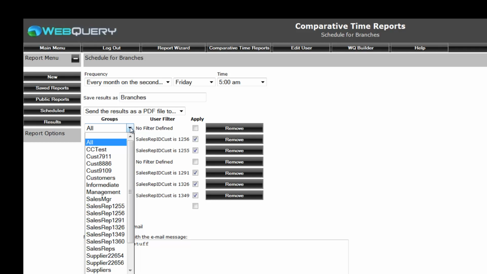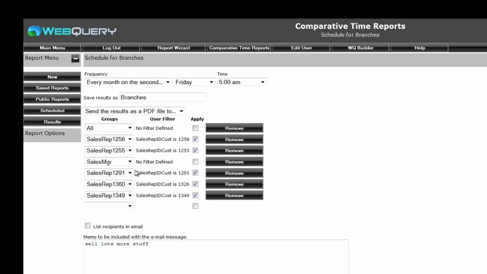In this case, I've got a collection of groups and individual users that I chose to send the report to. And notice that some of them have a user filter defined and the apply button turned on. The way this works is, for members of the all group or the sales manager, they would get that report exactly the way we saw it a moment ago with exactly the same numbers. But if we were any of these individual reps, they would get the same format and layout, but the numbers would only reflect the activity that they were specifically associated with. More accurately, they would be limited to what rows qualified based on the user filters that are defined.